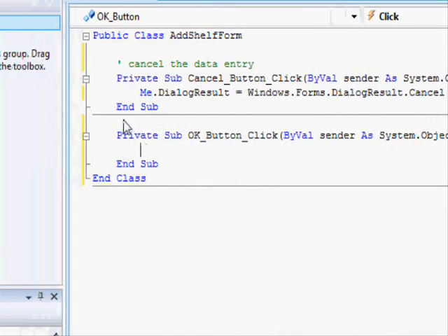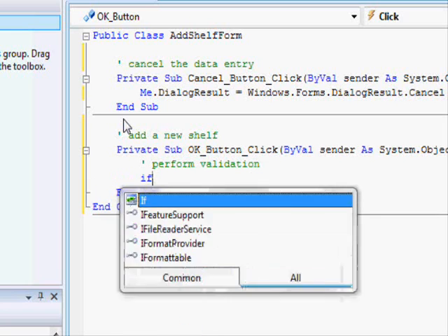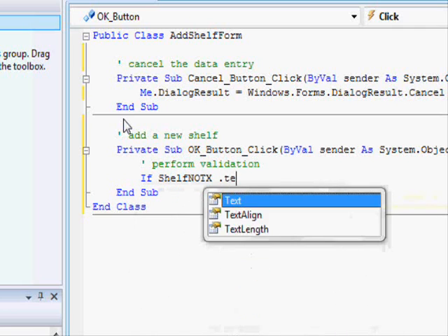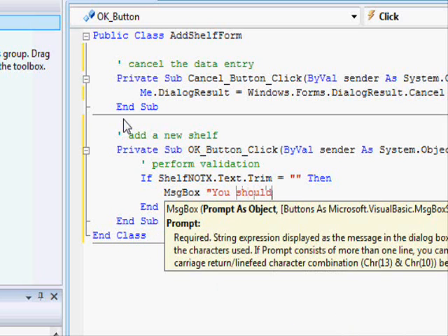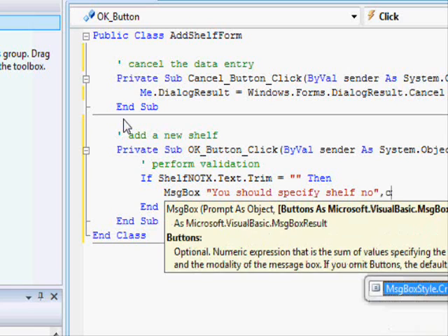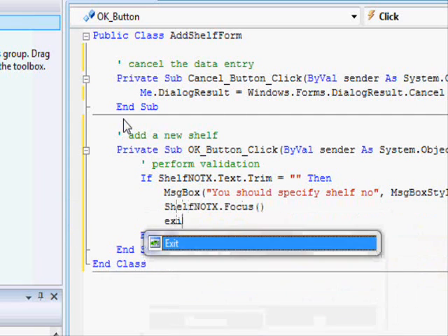So what we want to do is double click on that, and here we are going to add a new shelf. So, perform validation. Okay, so if shelfNumberTX.Text.Trim equals nothing, then MsgBox, you should specify the shelf number, critical or OK only, and error. Okay, and then we have shelfNumberTX.Focus and Exit Sub.